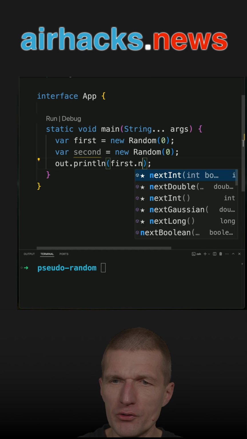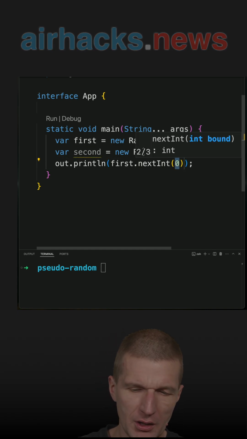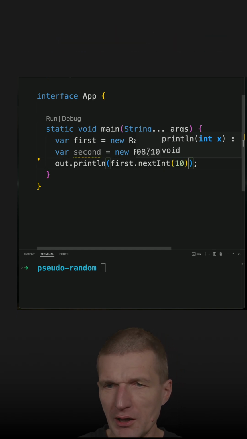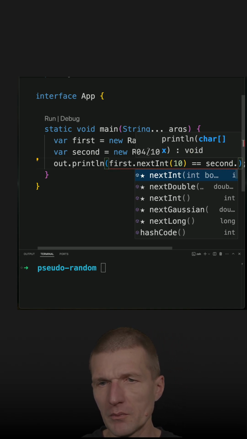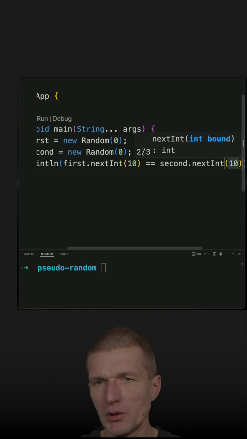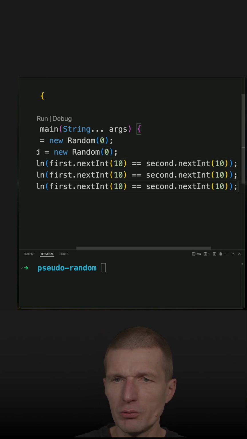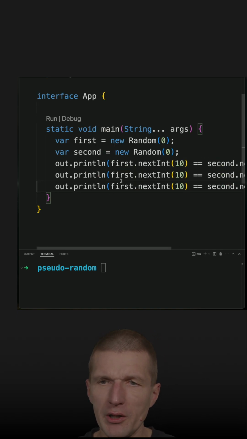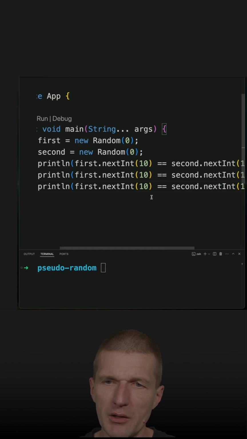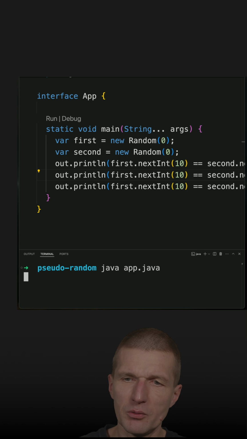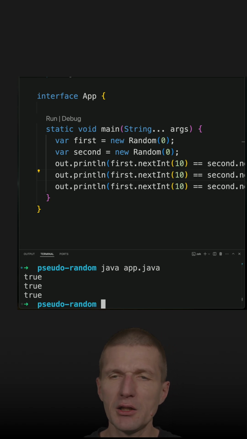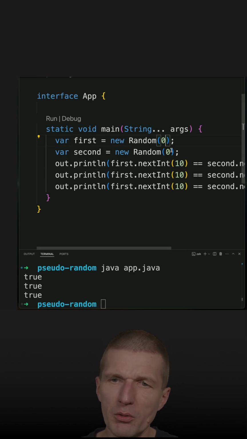So how to do that? First, let's ask for the next int, say between 0 and 9, and the second, do the same, next int between 0 and 9, and just do it a couple of times. If I run the code, I would expect having 3 times false, because they must not be the same, but they are identical.